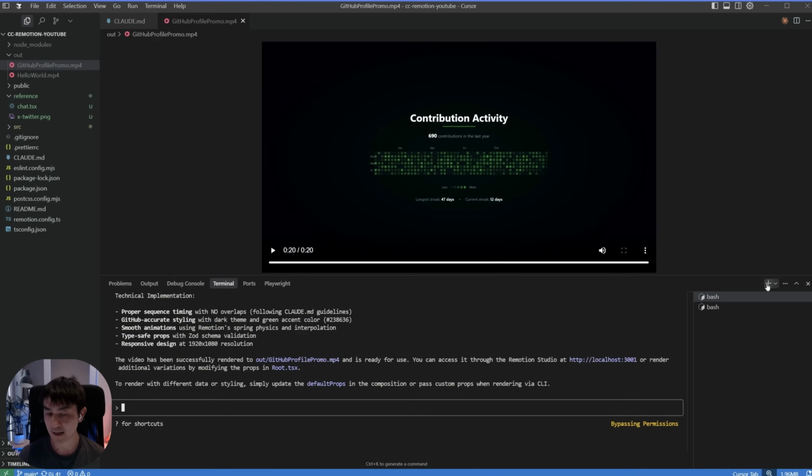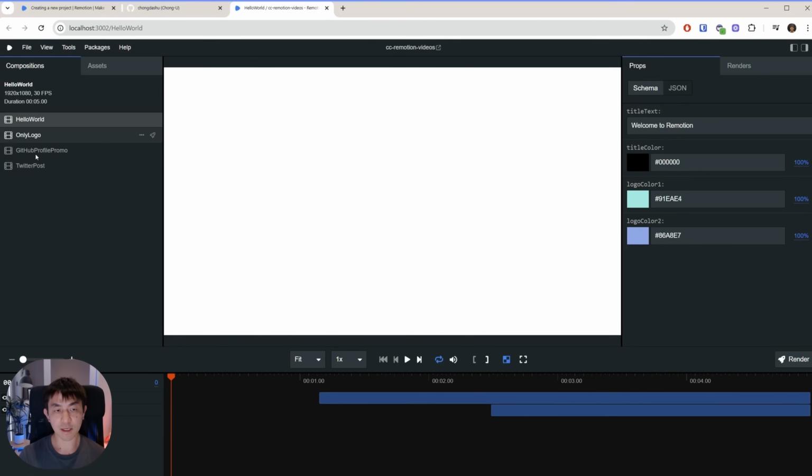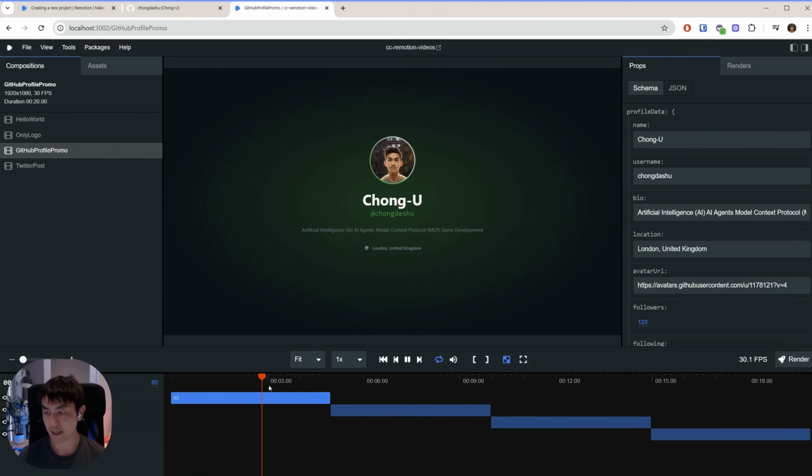And the way that we do that is that I'm just going to open a new terminal. So npm run dev, and this should then begin Remotion Studio, which is the video editor that allows you to see all this. It's running at 3002. All right. And then we have this GitHub profile promo over here. This is the exact same video that we just saw that was exported out.